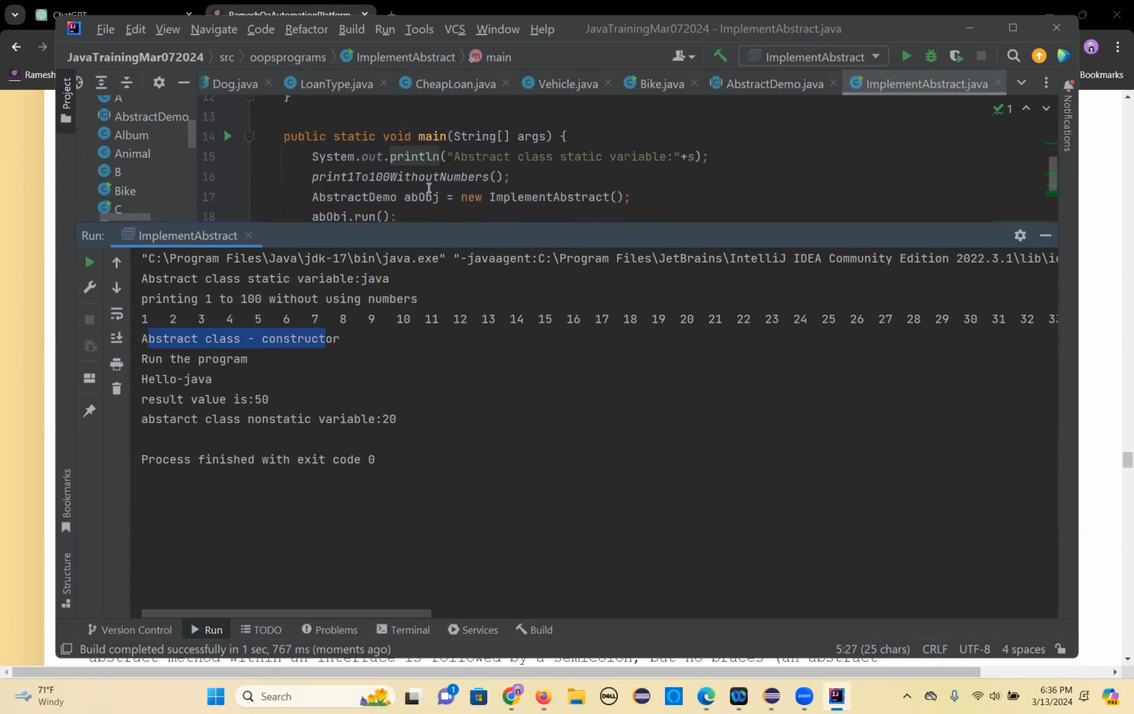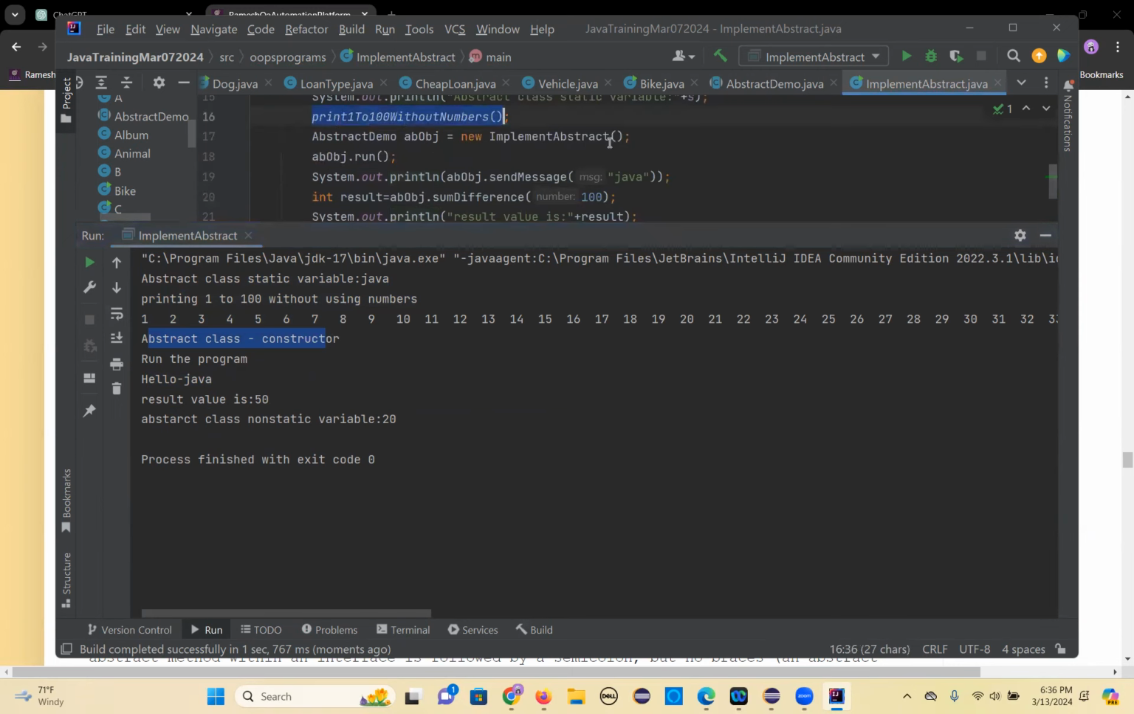Why was the constructor executed? After this method, an object creation happened on the 17th line. When you create an object, the constructor will be invoked at the time of object creation. That's why the constructor was invoked here. Then the run method, then the sendMessage method, then the result value and the non-static variable value.